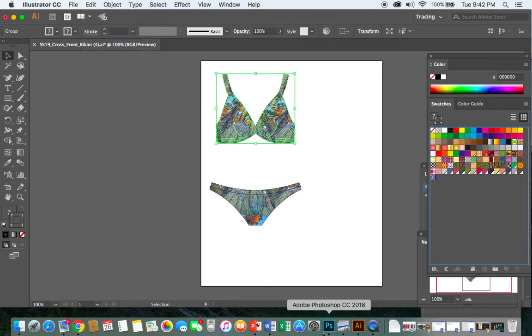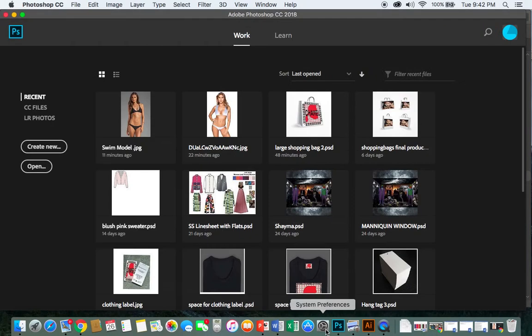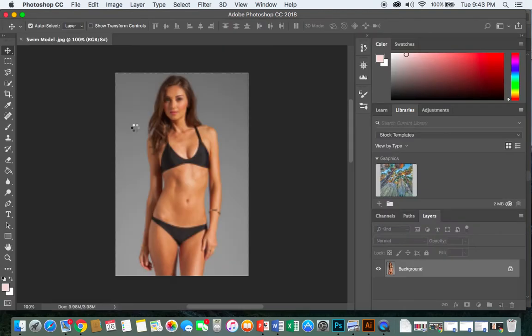So I need to go back in Photoshop and I'm going to open up my swim model. I've already saved a document, swim model. I have two options here, but I'm going to try the first one and I'm going to open that up in Photoshop. So here she is. It's opened.